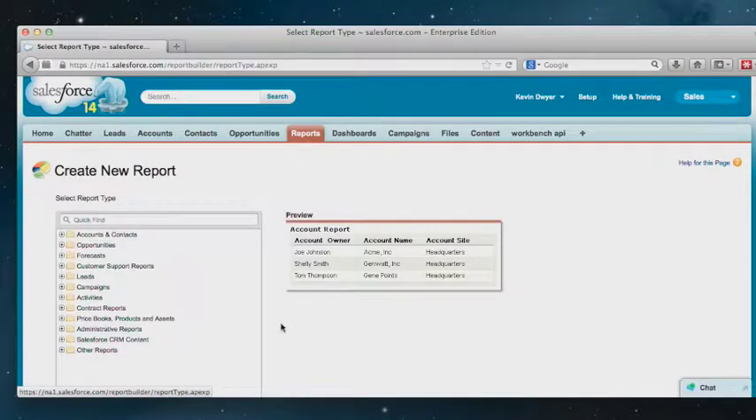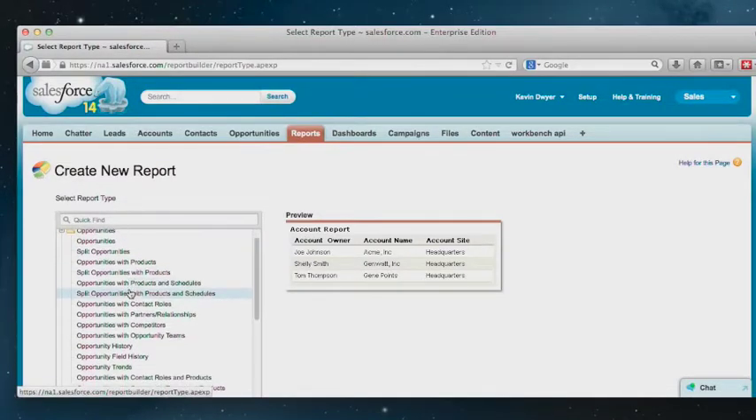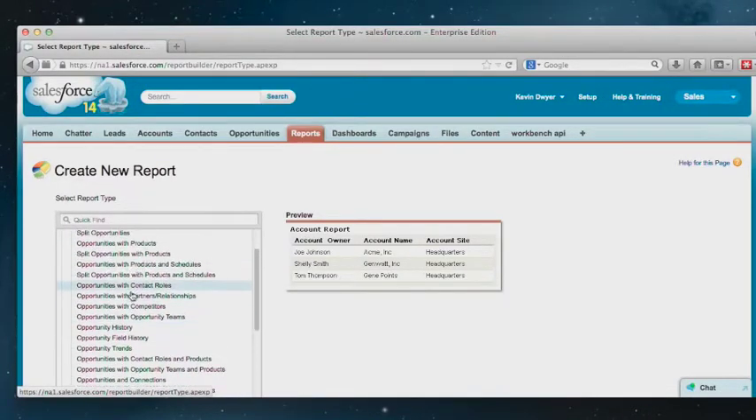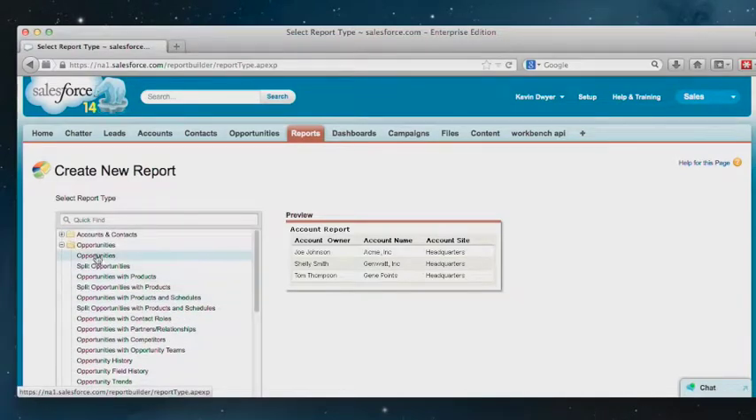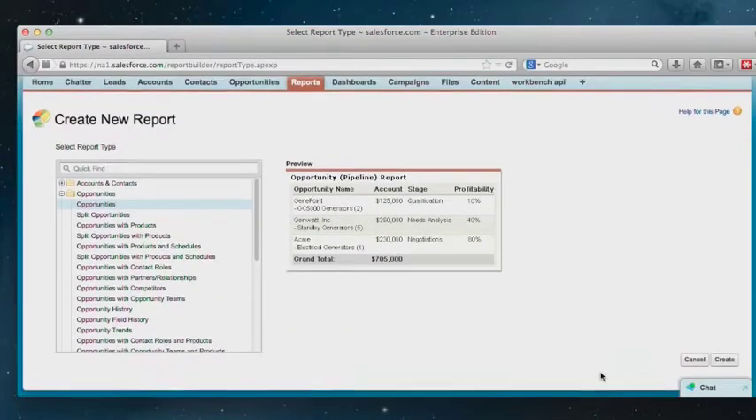All right, so these are the report types that Kevin was telling us about. These are the standard report types that Salesforce gives you. So if you expand these sections, you see the types of reports that are available to you here. CRS needs a plain old opportunities pipeline report. So we're just going to go ahead and click on that and create.